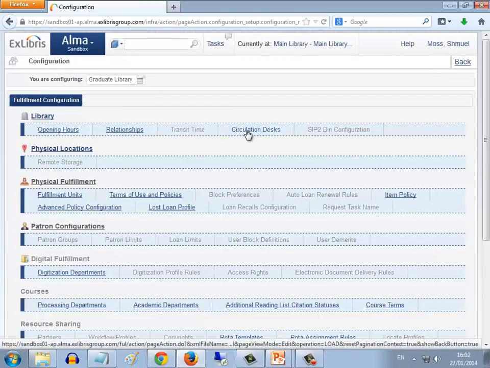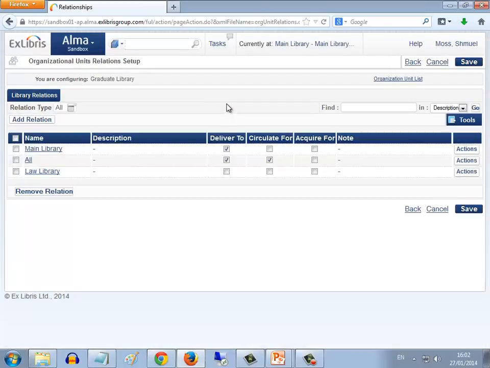The important point to remember here is that these relationships between libraries are not automatically symmetrical. In other words, configuring it on one library does not automatically configure the complementary relationship on the other library. So we have a strange situation here in which the main library was able to deliver its material to the graduate library, but as we see here, the graduate library is not able to circulate the main library's material.